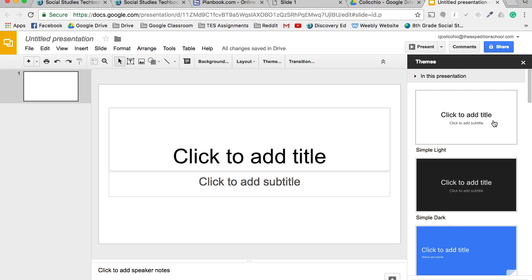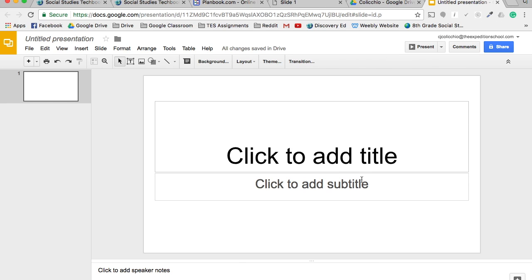The first thing that we're going to see on Google Slides is that it has a top bar that is similar to Google Docs, but a little bit different, and we're going to go through all these functions in a little bit just to show you what they all do.